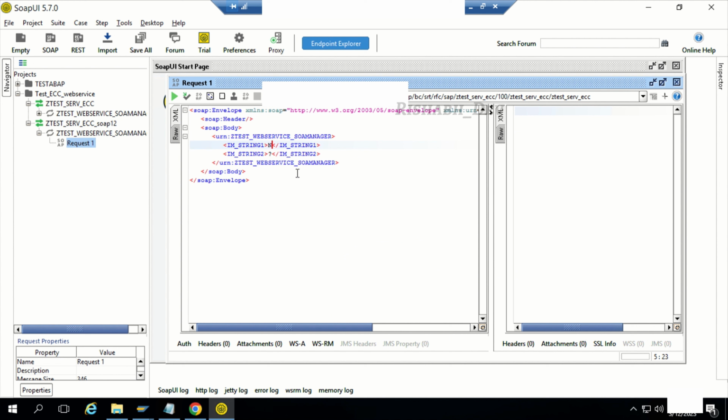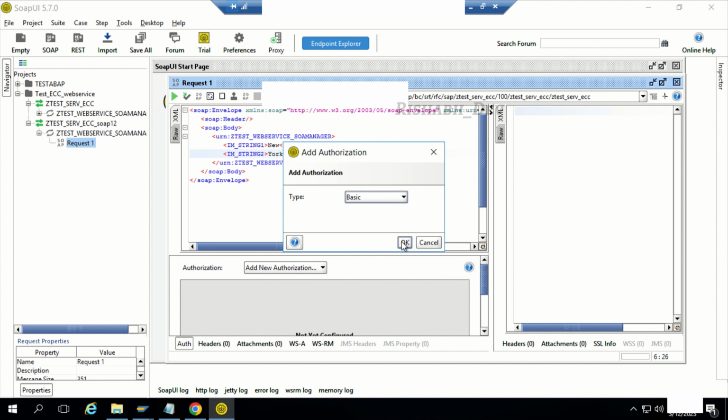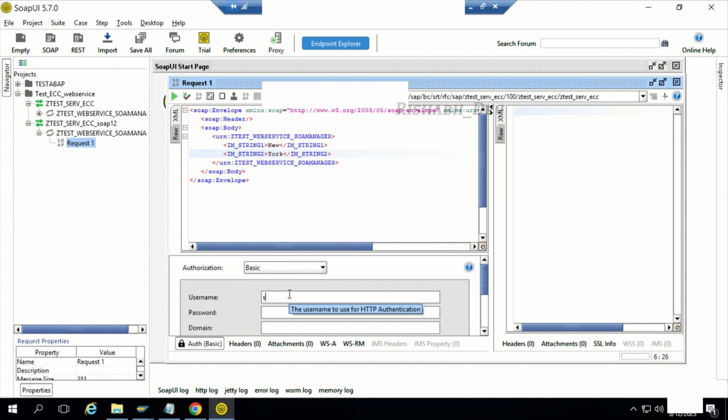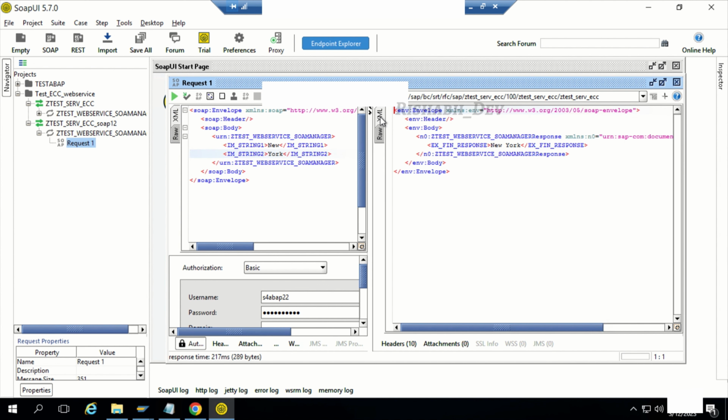Let's fill the same parameters which we used in ECC, New as string 1 and York as string 2. And we also need the authentication. Remember, we have to add the user ID and password. So we give the basic authentication. Let's enter the same SAP username and your password, and then make a request with this. Yes. Okay, great. So let's see it in the XML format. New York, there you go.